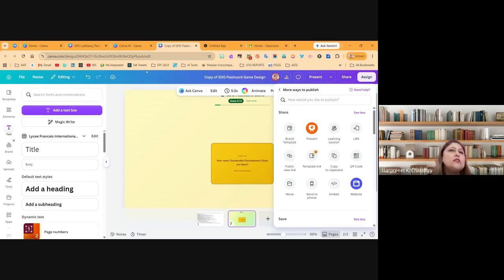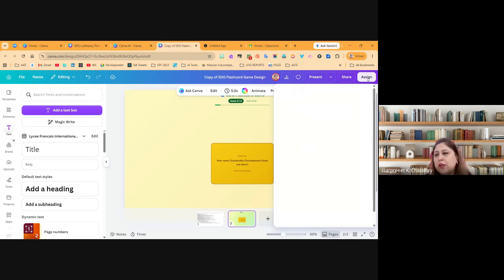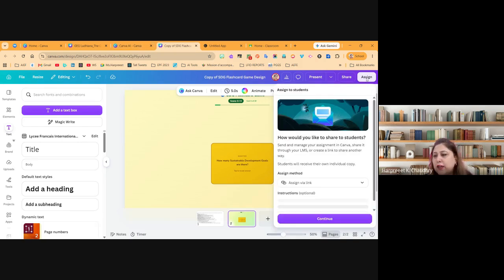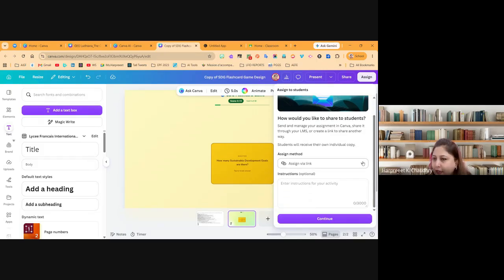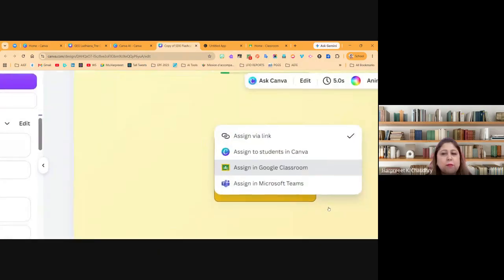So all this is created through code and this is how you can integrate. So this is how you can assign. Here, click on this assign. Now it says assign via link. So this link can be assigned. If you have students already in Canva, you can create this. If you have students in Google Classroom, it's right here. And here is where, ma'am, you were asking for Microsoft Teams. You can even assign them in Microsoft Teams.